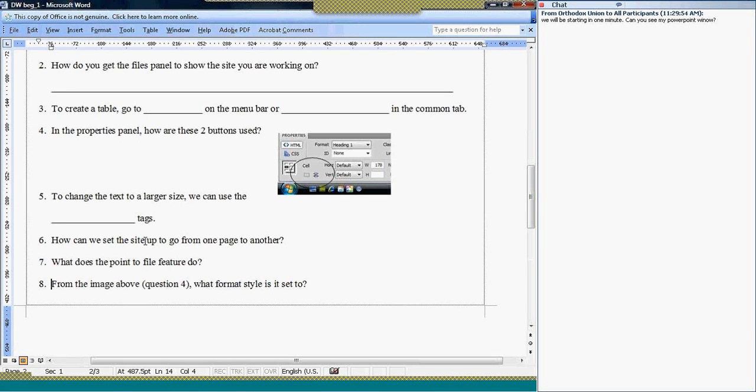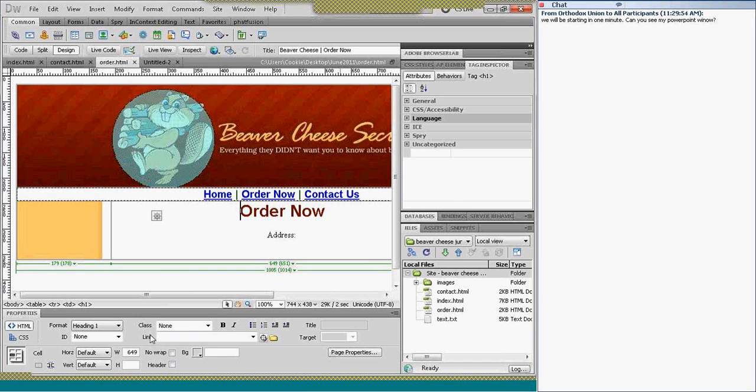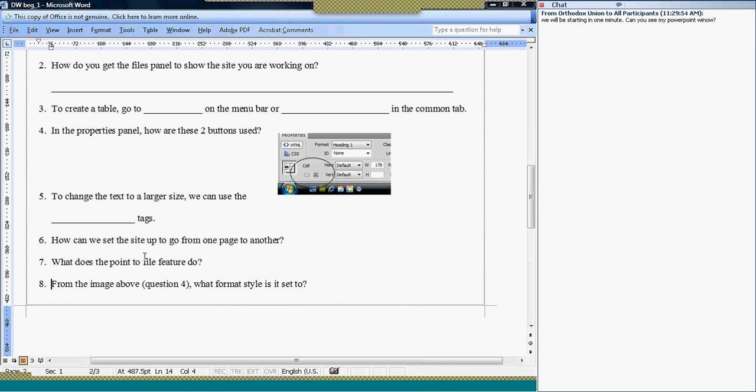Number 6, how can we set the site up to go from one page to another? Well, that's what we had just done a moment ago using our links. What does the Point to File feature do? I'll show you one more time. That was this area. Instead of typing in the name, you could point to the file that you need and it'll fill this area in for you. You can also use that. We'll see how to use that in other ways later on.